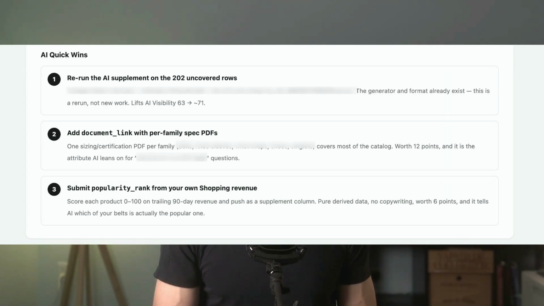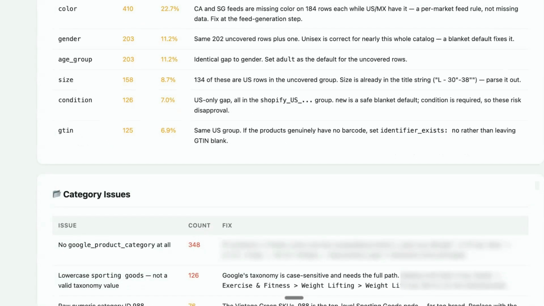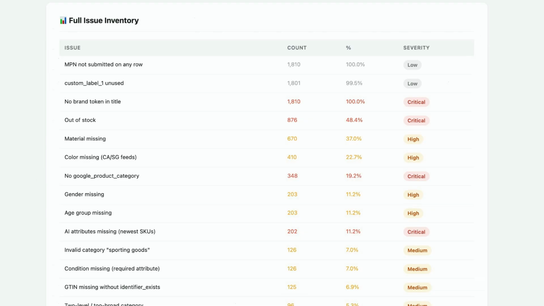Rerun the AI supplement on the products it hasn't covered, add document link, and submit popularity rank. Below that, you get a list of the gaps by priority, starting with material, custom label 1, and color. Then category issues with their own quick wins. Put the brand at the front of every title and suppress item groups that are fully out of stock. At the end, you get the full inventory of issues.